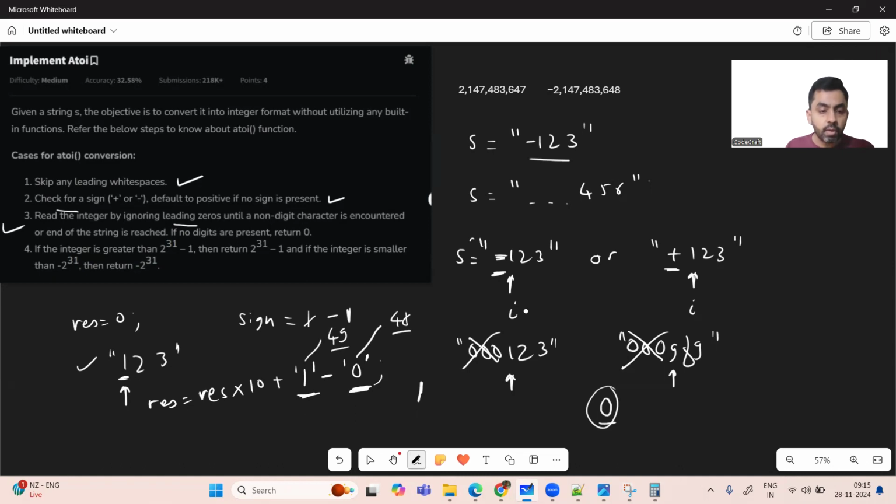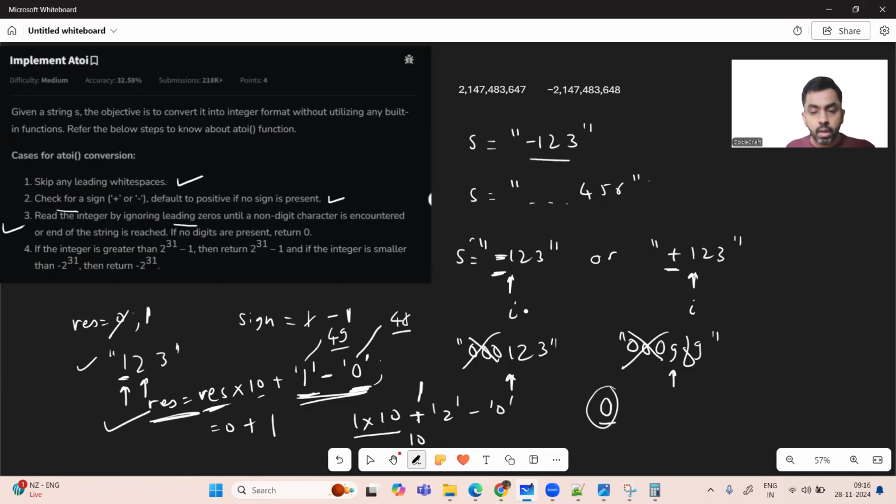So here, result is 0. 0 into 10 gives us 0, plus this 1 gives us 1. So result contains 1. Now we go to the next character. We come to this formula again, result into 10. This time result has 1, so 1 into 10 is 10, plus this 2: ASCII of 2 is 50, minus 48, gives 2. 10 plus 2, so we got 12. Our result has now become 12.